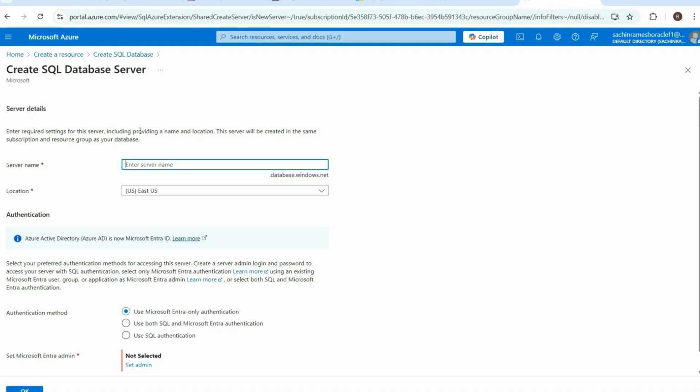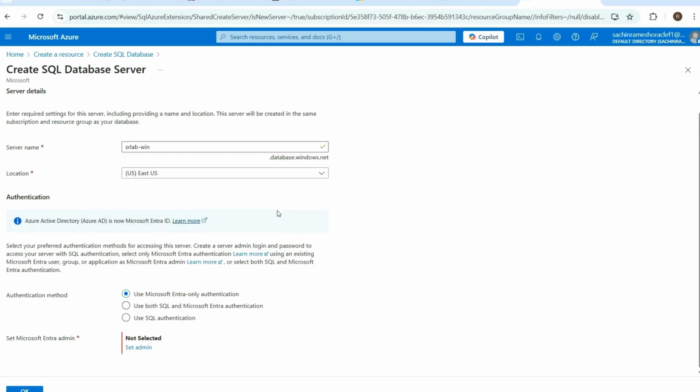First of all, we need to mention the database name. I am providing SRLA here, and also the server. We need to create the server, the server where you want to deploy the database. So we need to provide the server name. I am giving SRLA.